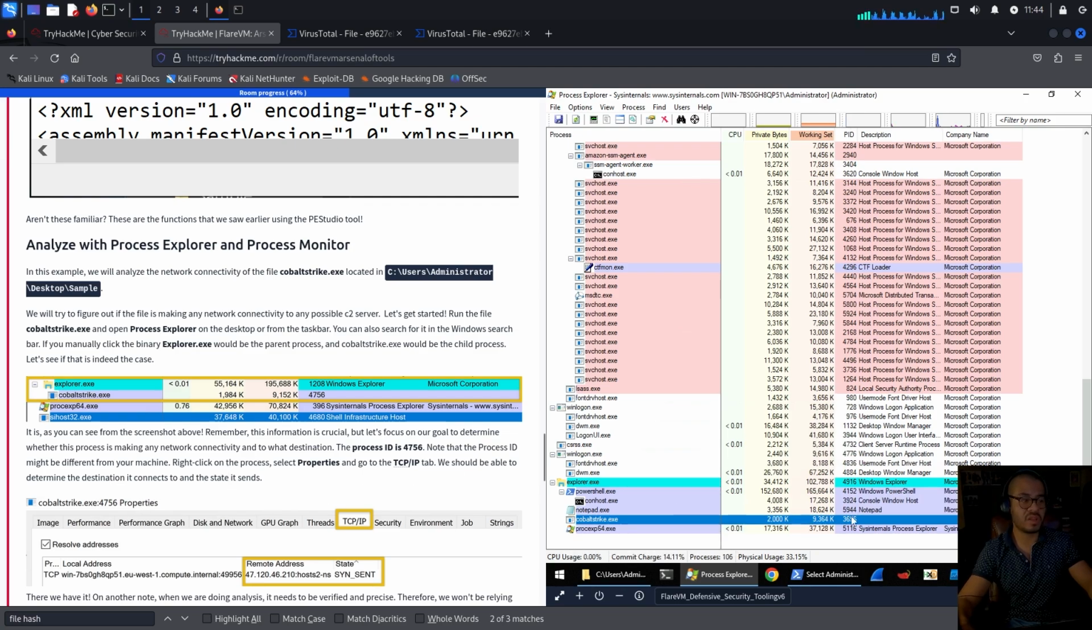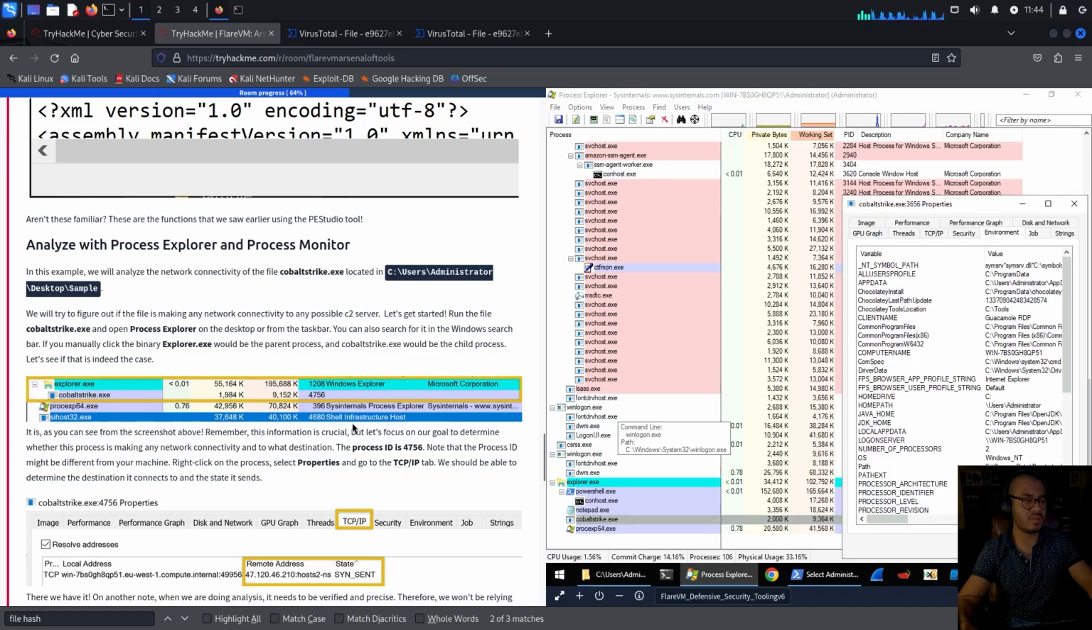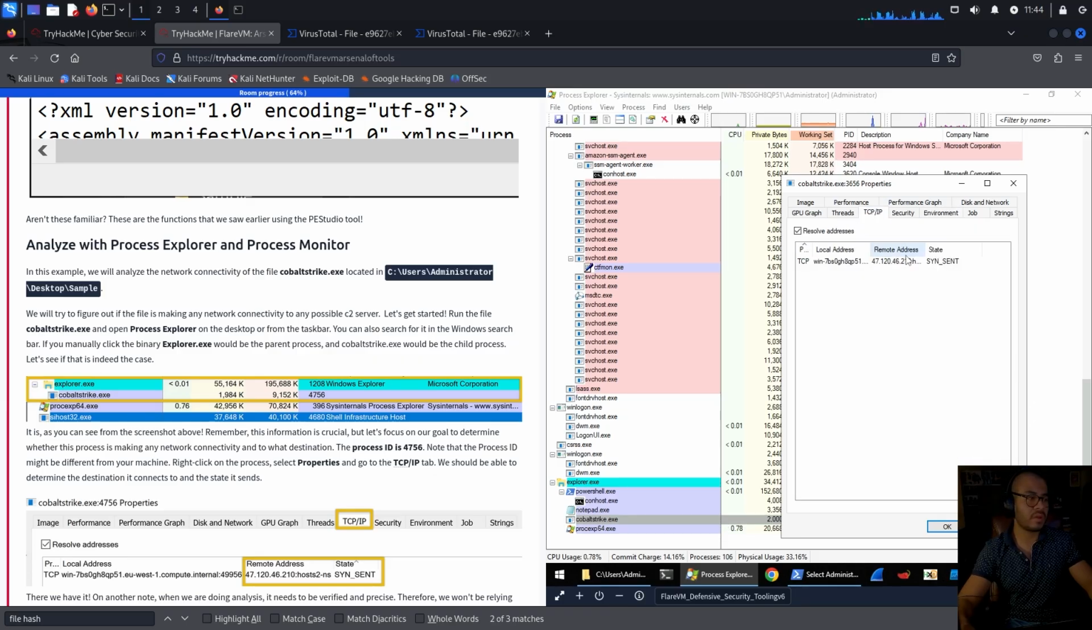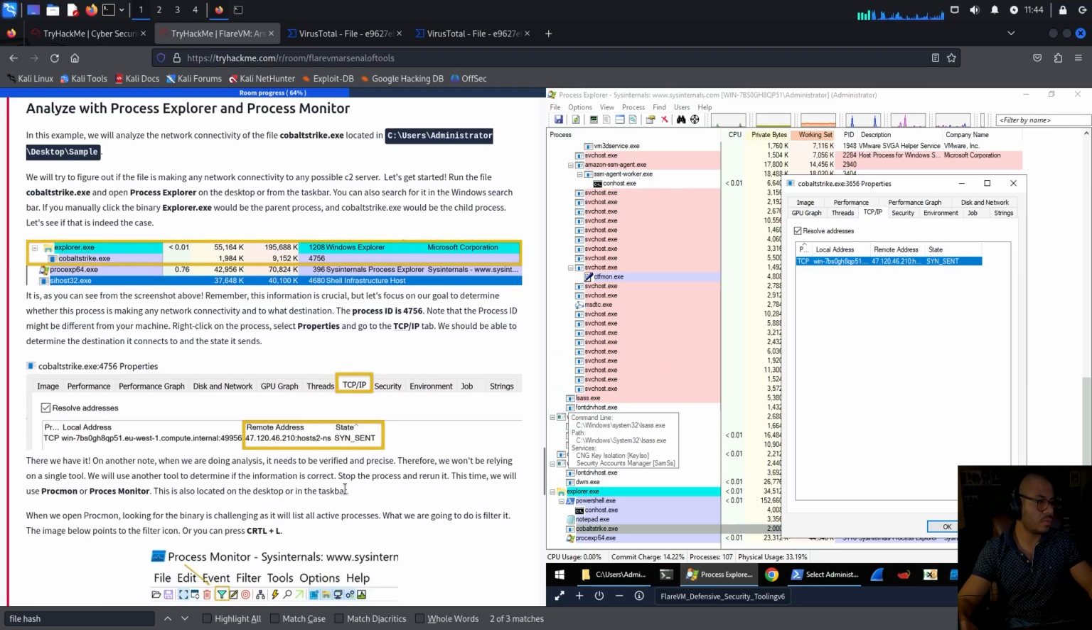Right click on the process, select properties. Okay, let's right click on the process, go to properties, and now go to the TCP/IP tab. We should be able to determine the destination it connects to and the state. Oh, it connects to this particular IP address. Stack's not available. Yes, sure. If I make this larger, I should be able to see the whole thing, which is the same, right?